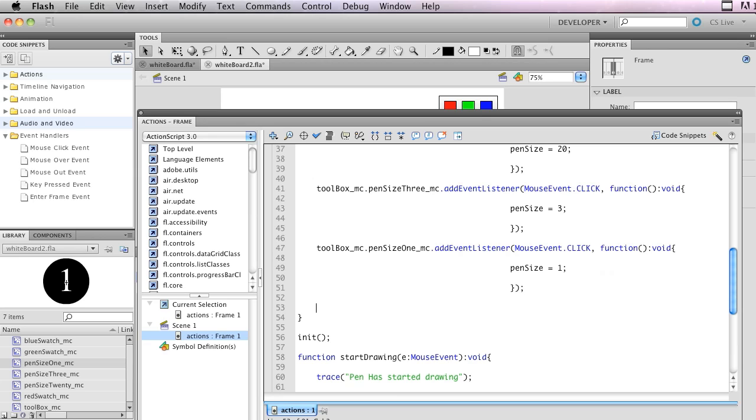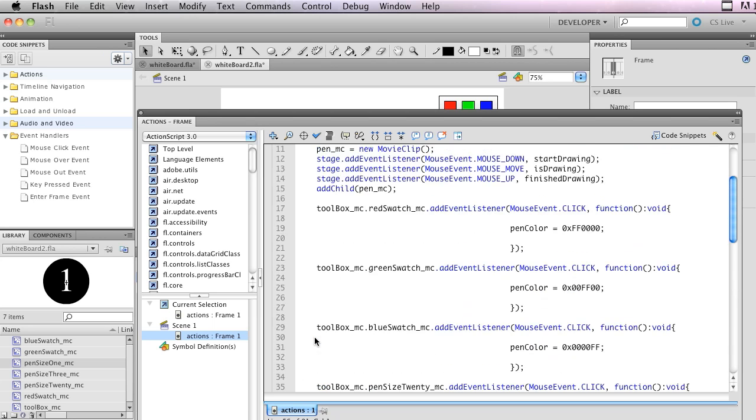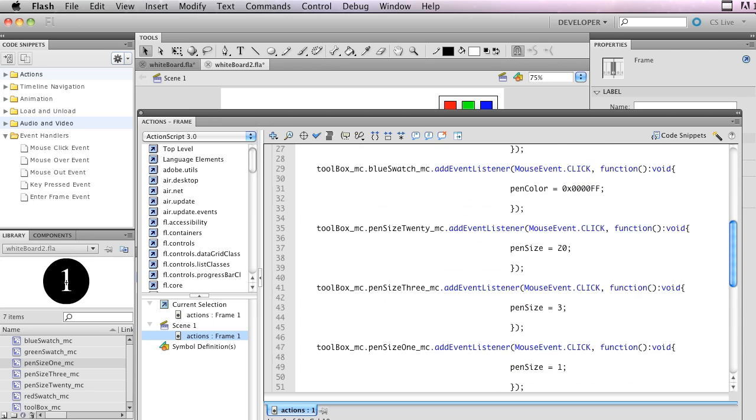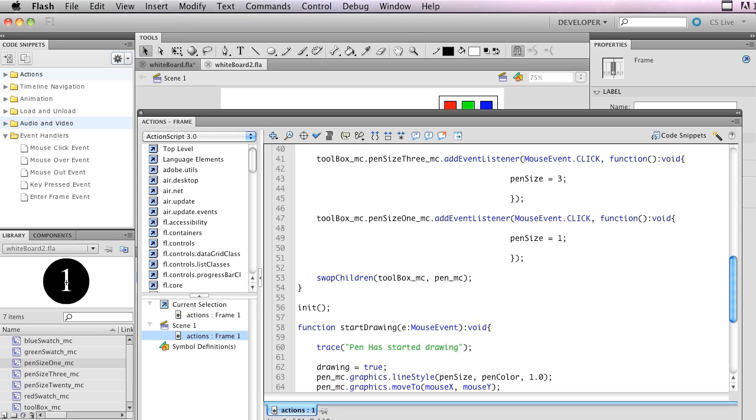So inside the function, we're still inside of our initialize function. We're going to say swap children, and you're swapping between the toolbox underscore movie clip and the pen underscore movie clip. That way it's going to swap depths, and when it swaps the depth, you won't be able to write on top of the toolbox movie clip, and everything will be good to go. So now if we run this init, and again this initialize init is just going to run this entire function, which is all this code that we just wrote. So let's save this out and give it a test.